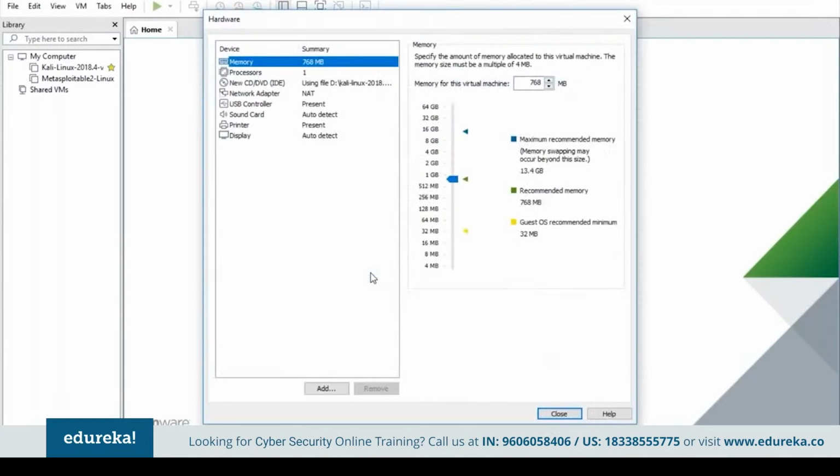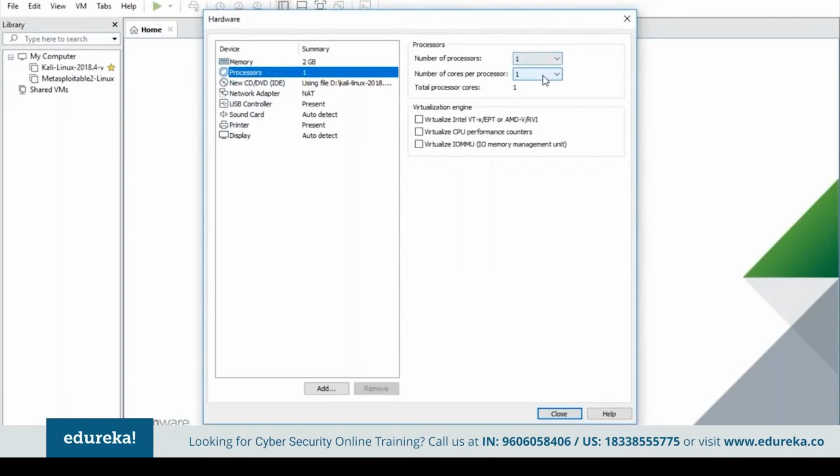Click on customize hardware. So guys, as for the memory, it totally depends on what you're using Kali Linux for. If you're using it for heavy scanning or interacting with other web application penetration websites like Metasploitable2 and all, you might have to assign more memory. Otherwise, your Kali Linux system will be very slow. Let me just assign 2 GB here. Yeah, that sounds fine enough. As for the processors, you can always retain it at 1. And as for the number of cores per processor, I'm assigning 2.